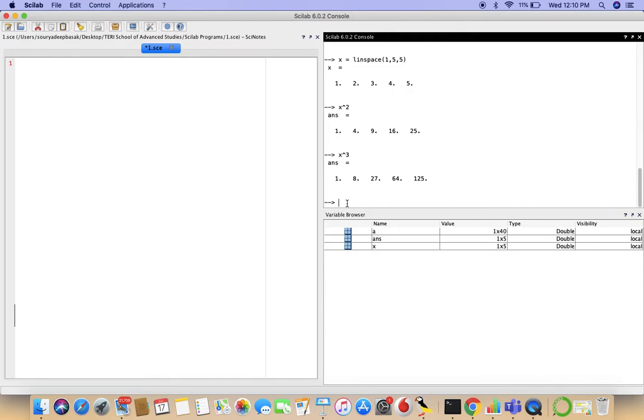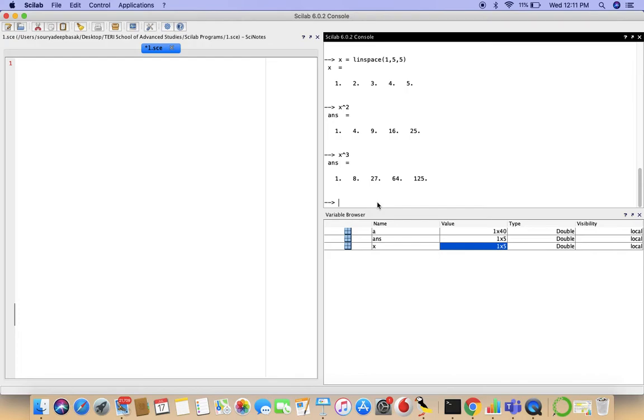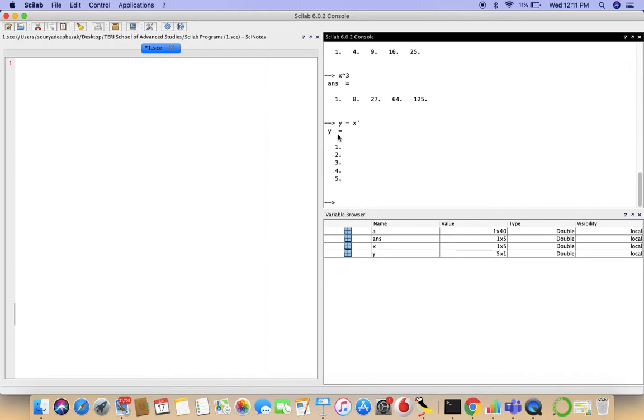The first thing we need to know is how to transpose a matrix. As you can see here, x is a double matrix of type 1 cross 5, which means it's a single row, 5 column matrix, a row matrix. If we want to convert it to its transpose, which will be a 5 cross 1 matrix, a column matrix, we just follow it with the single quote. That makes a matrix which is the transpose of the original matrix. We need to do transposition a lot of times in order to make matrices compatible for multiplication. That's just one of the things I wanted to show you.